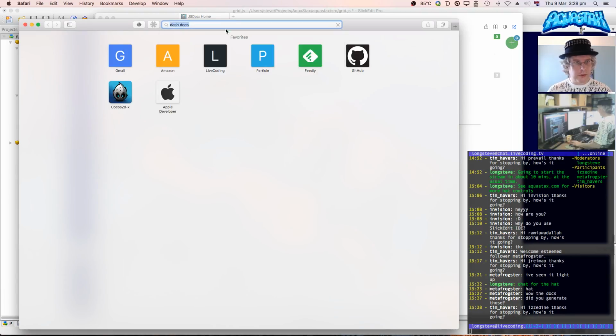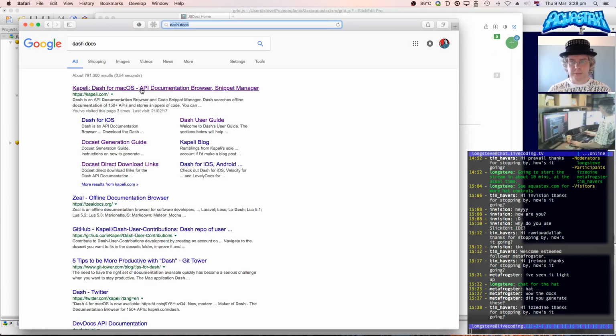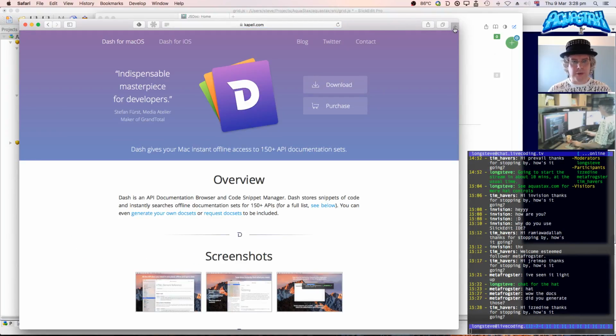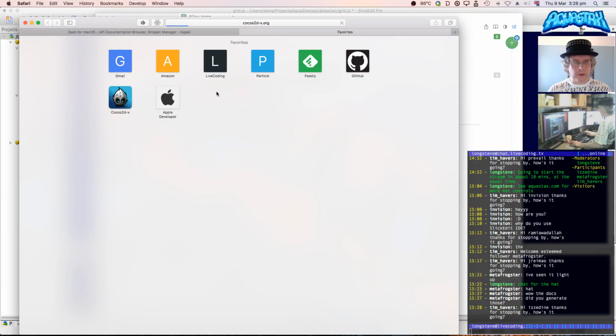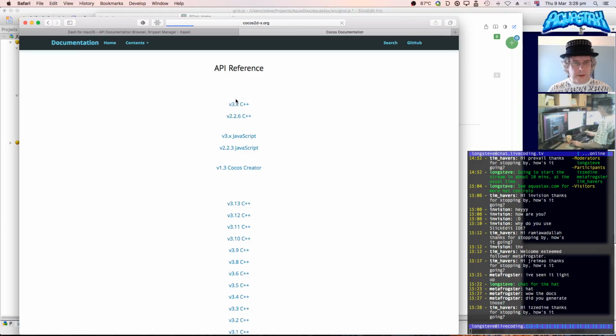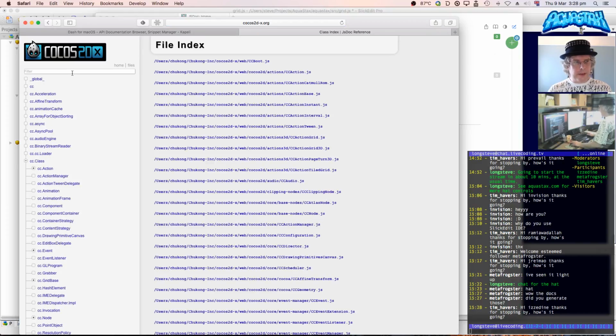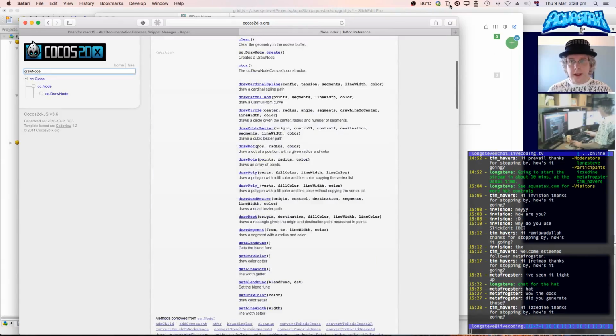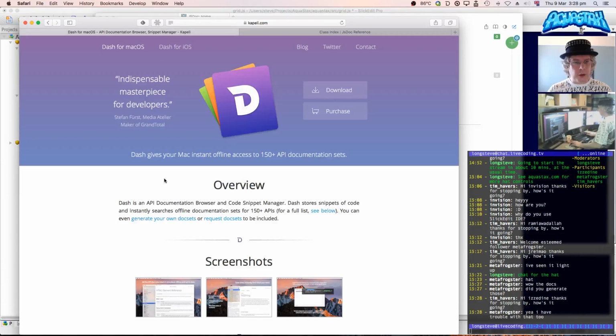Dash docs. If you've watched a few of these streams before, I was having trouble getting the documentation and searching through it using the Cocos2d-JS.org website. Their search function didn't really filter much, so I couldn't search for something like draw rect because it doesn't show me where it is. You have to know that it's in a draw node, and it does at least find it underneath node, and then you got to go to all this stuff. So I looked at Dash, which is a documentation manager, and it has lots of documentation, and it's all offline.